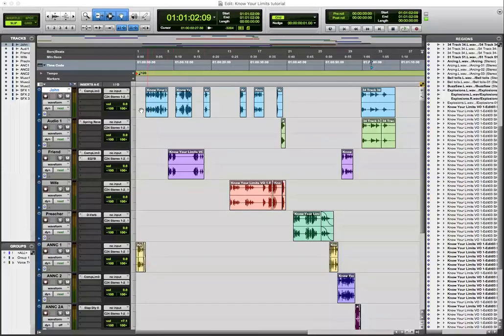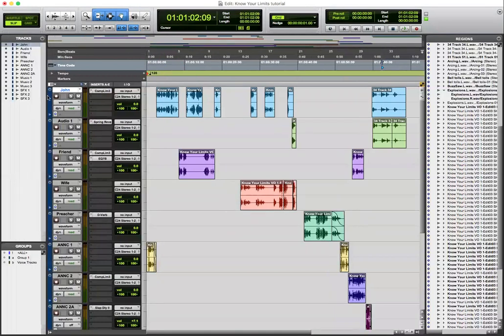All right, this is a quick tutorial on some of the other features in the edit window. So you have a tracks panel here, a groups panel here, and a regions panel here. Now in your version of Pro Tools, regions is called clips, okay?